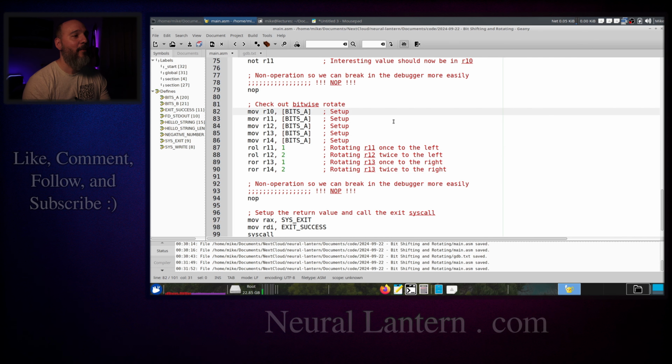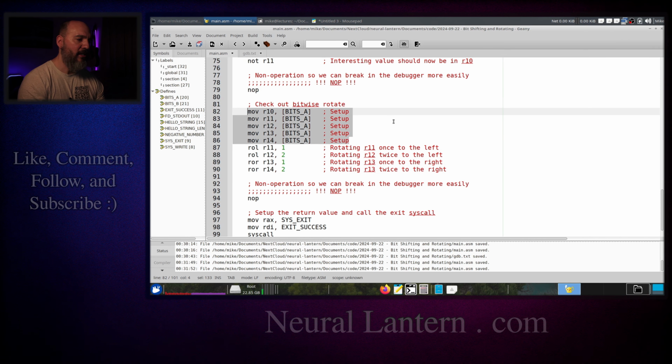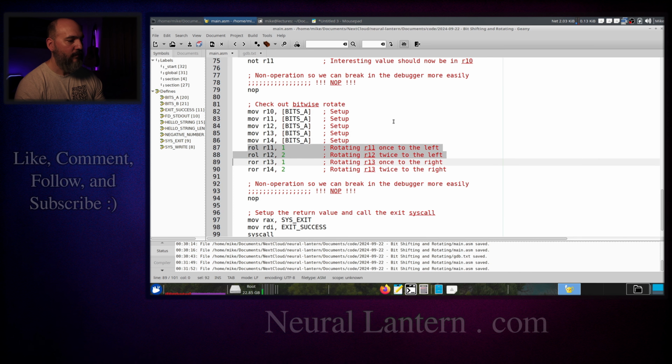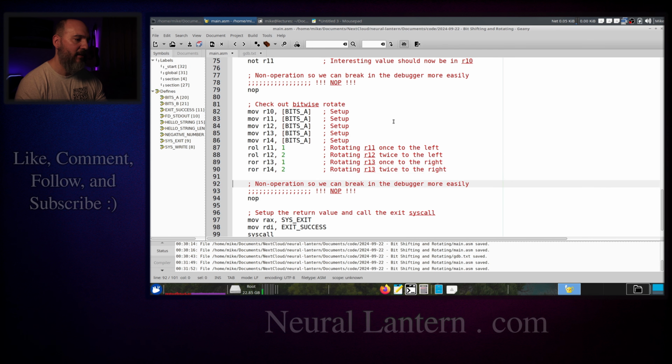Okay, so let's check out bitwise rotation. I'm going to set up R10, R11, R12, R13, and R14, all with the A pattern. And then I'm going to start rotating things. First I'm going to rotate to the left, R11, and then R12. I'm going to rotate by 1 position on R11 and then 2 positions on R12. And then I'm going to rotate by 1 position for R13 and then 2 positions for R14. So we should see some interesting patterns.